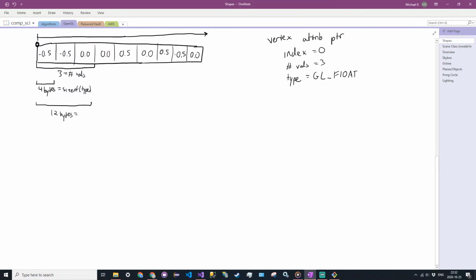And then the 12 bytes is equal to the number of values times the size. Now the next thing we wanted to do is have a stride. So here, this stride is going to be the distance from the start of one vertex to the start of the next vertex. For right now at least, it's going to be the size of it. So stride here is just going to be 3 times the size of the float.